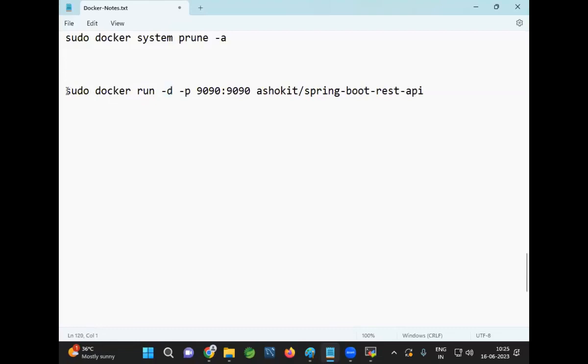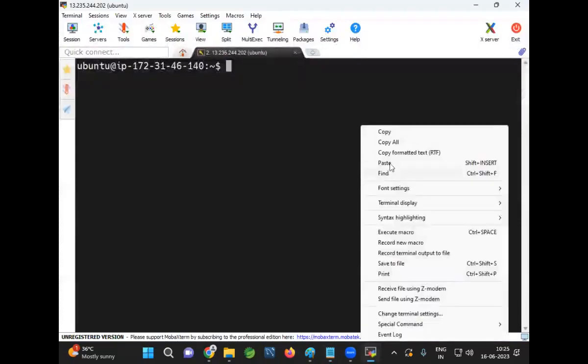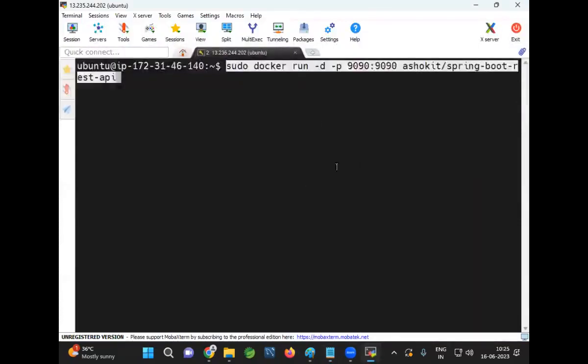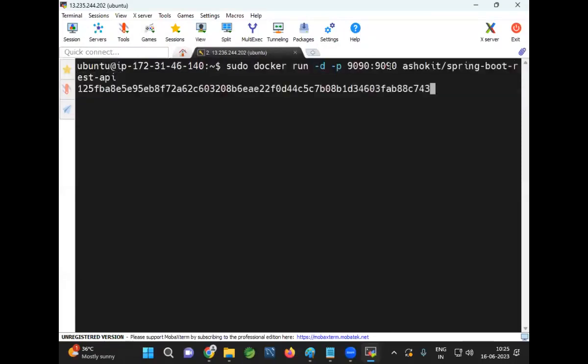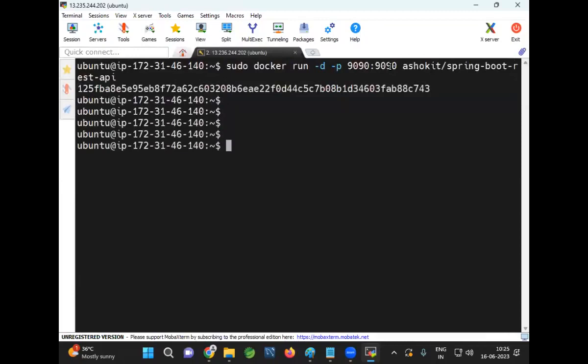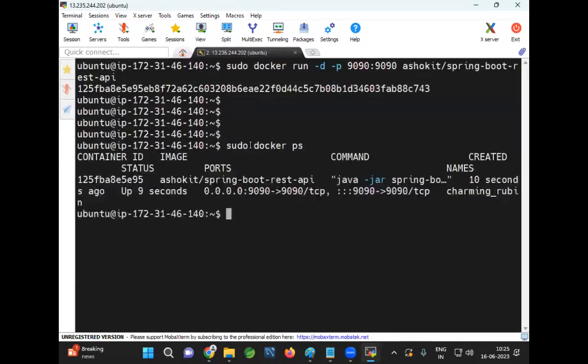Okay, now see this. Take this command. Go to mobile extram. Execute. Sudo docker run -d -p port mapping image name. Execute. Now what happened? The container got created. Now can I execute some other commands now? Yes. Let me execute sudo docker ps. Yes, I'm able to see that. Now here the container is in the running status. This is the container ID.